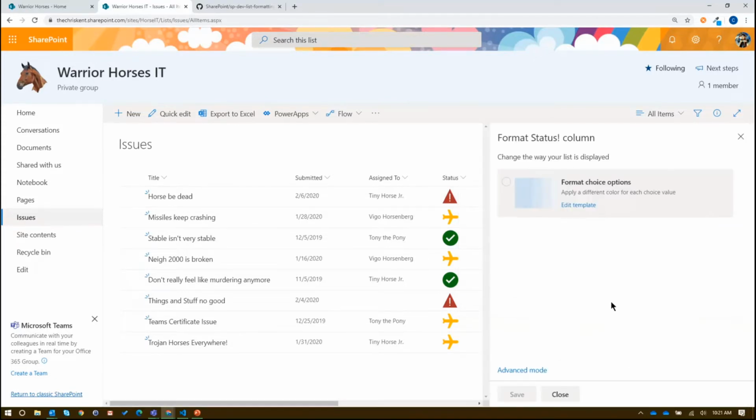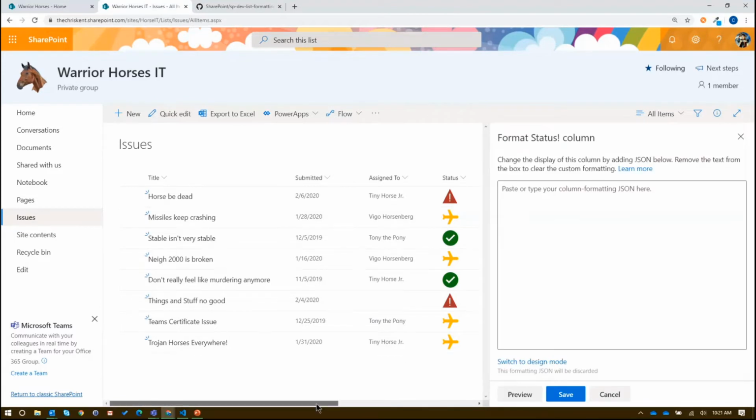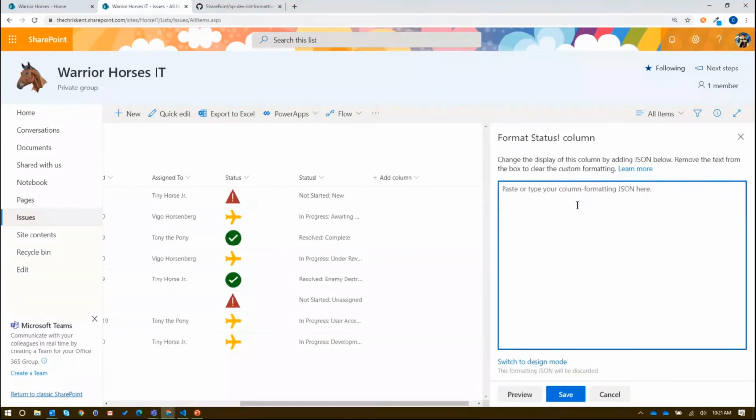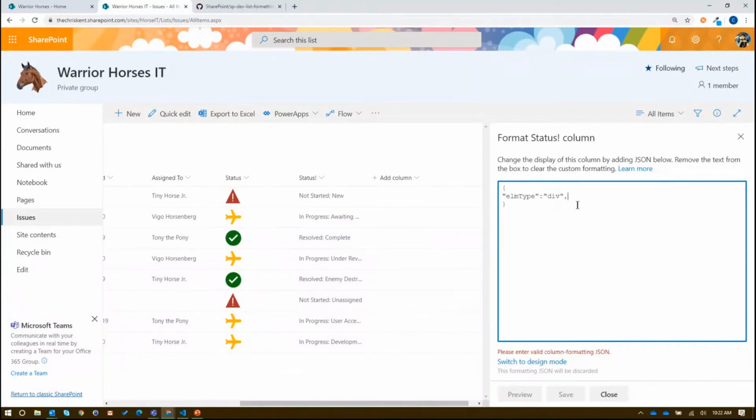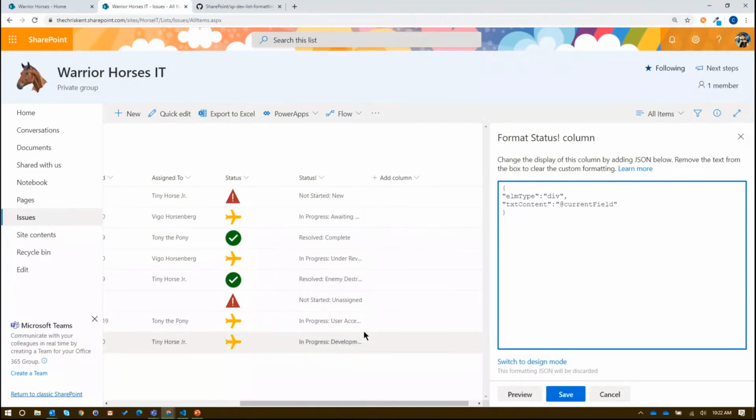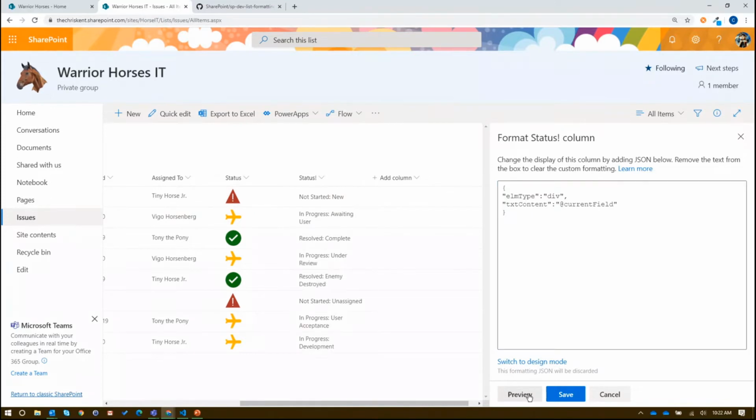So if we come here and we format this column, we'll go to advanced mode. And now let's just, for testing purposes, say element type, and we'll just make it a div because that's exciting, right? And if we say our text content, in this case, is at current field, just so we can see what it is, it's not going to look almost any different than this. You notice also that it's getting cut off, and obviously you can fix that here, but that's a personal setting, and letting people know that, fun stuff, right? So we do something like that, that kind of fixes that.